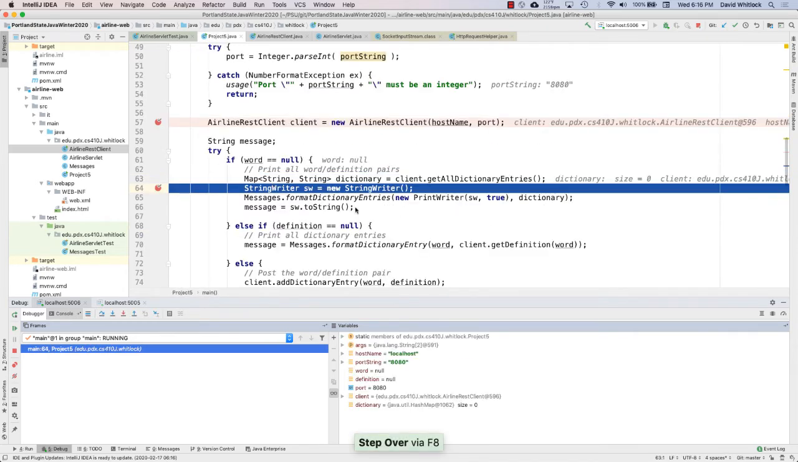So now I've got that. So my dictionary is empty. It has size 0 because there wasn't anything on the server. Again, the idea of the client here is to abstract out all of this interaction with the server and basically provide an API that your command line program can use. And so this is a nice separation of responsibilities between the REST client class and your Project 5 main class.